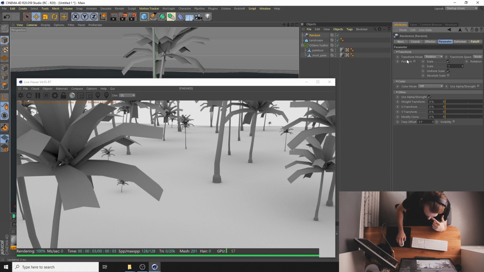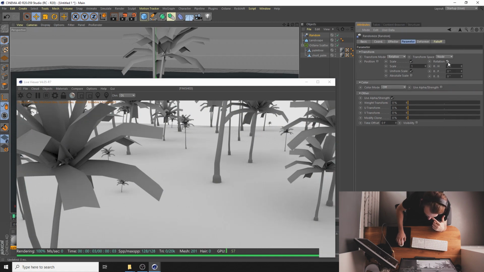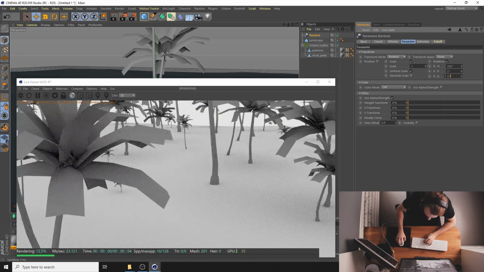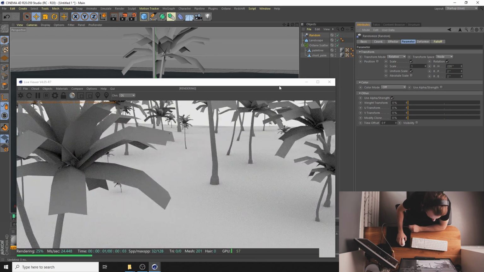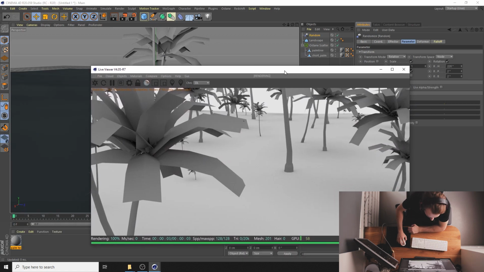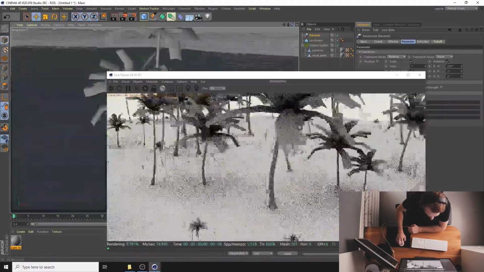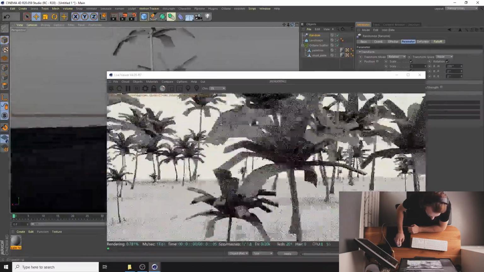Okay, and the rotation is very important, because if they are all rotated the same way, it will look wrong. Let's try this. Yes. So 224, this and this on the two. Okay, so this is our trees.